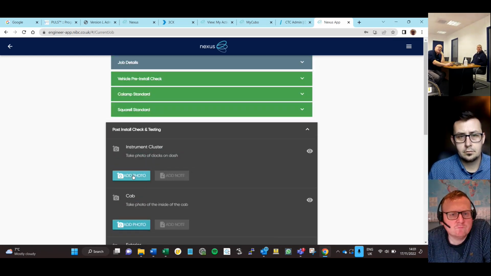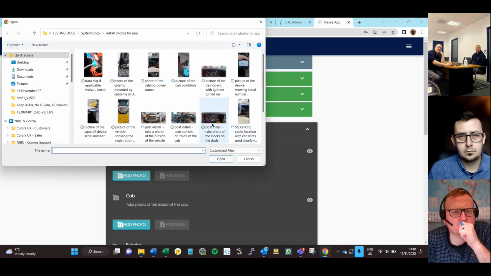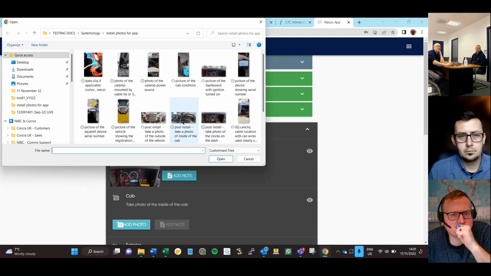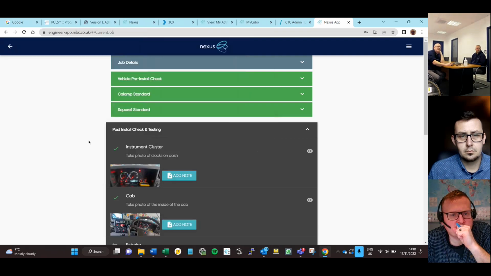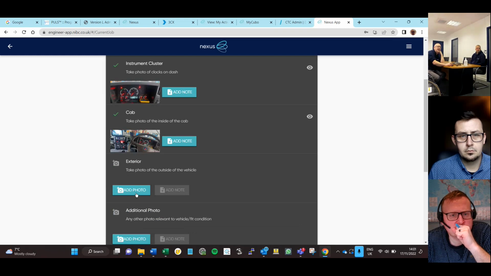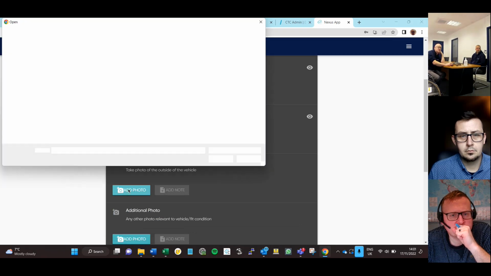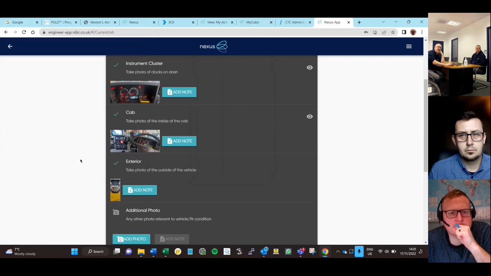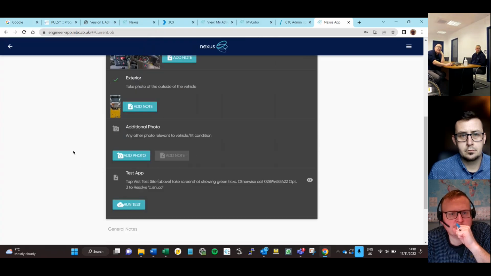So we go to the post install check and testing, the next part. And again, we want to get a picture of the instrument cluster to show that after the installation has taken place, there are no warning lights on the dashboard and everything is good. We want to take a picture of the inside of the cab to show that we've left it in a good, clean state after we've done the job. Exterior of the vehicle, again, to show that we haven't done any damage or moved the vehicle or banged the vehicle while moving, and then any additional photos here.